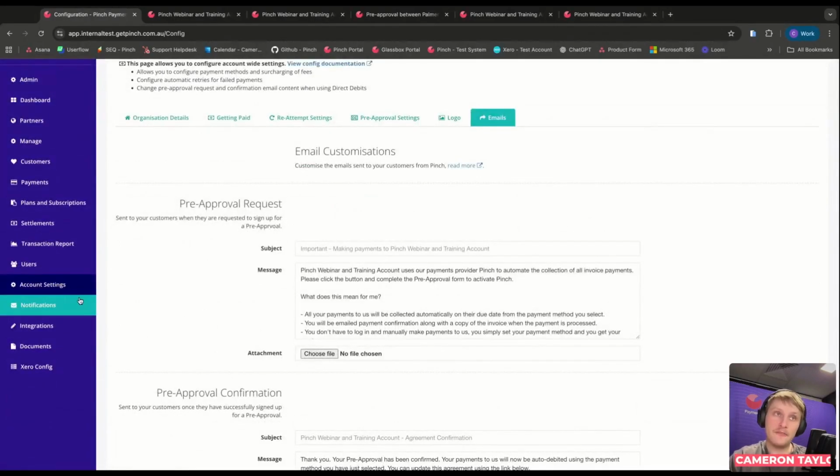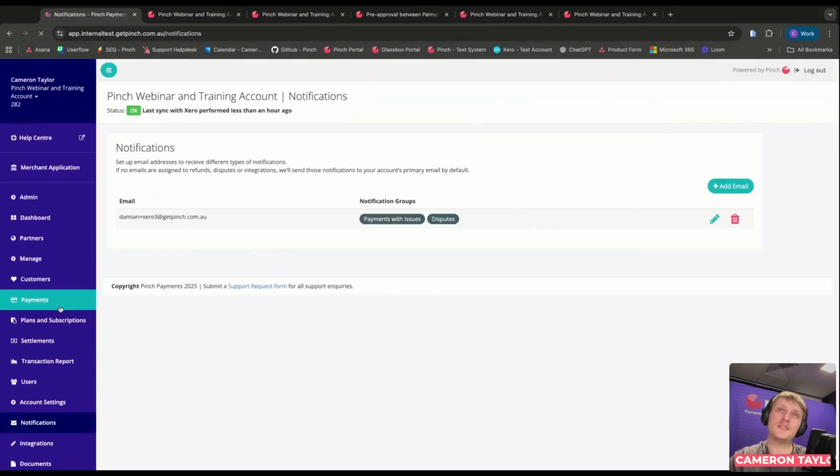The next one is our notifications hub. The notifications hub allows you to set which email addresses receive which types of email communications from Pinch. The Pinch system, when it's really working and you've got a lot of customers, will send quite a number of emails because we're telling you about payments and failures and settlements and all these things. You can specify that you only want this email address.